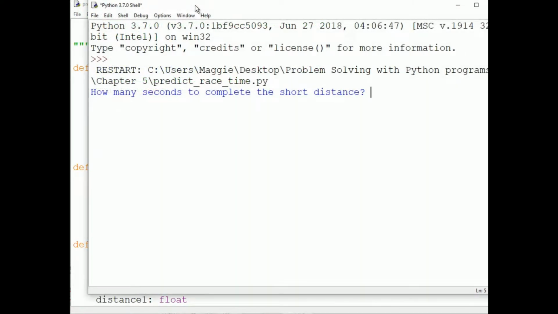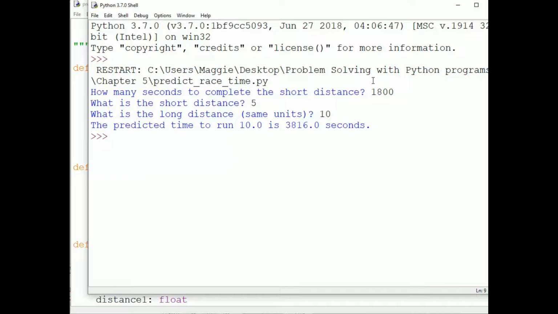So it prompts me, the user, for the number of seconds for the short distance. Let's say I've run a 5K and it took me 30 minutes, which is 1800 seconds. It asks what is the short distance. I'll use kilometers for my units for both races, so I'll say 5. It doesn't matter what units I use as long as I'm consistent. Now it asks me what the long distance is, so suppose I have my sights set on a 10K. I'll put in 10. And it predicts the 10K is going to take me 3,816 seconds, which divided by 60 is approximately 64 minutes.